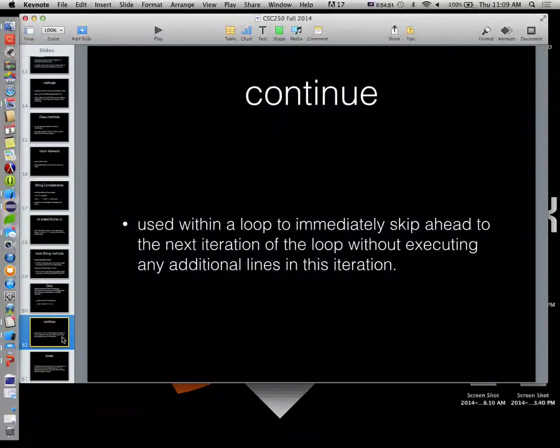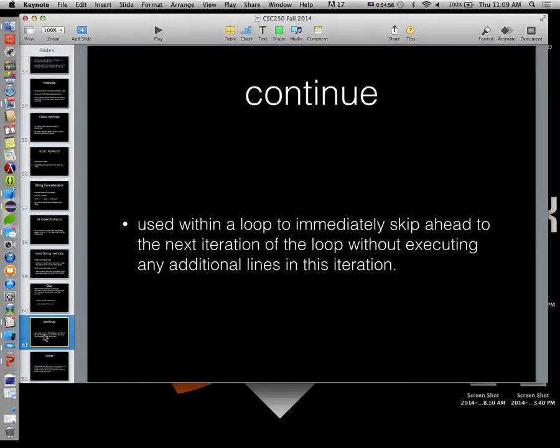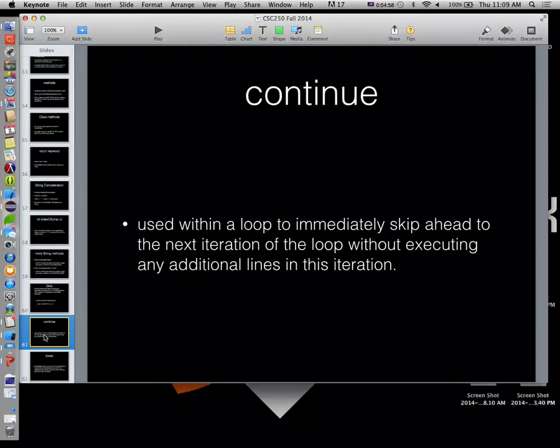So, questions about continue or break. Two new tools we have. Continue skips an iteration through our loop. Break gets us out of a loop.